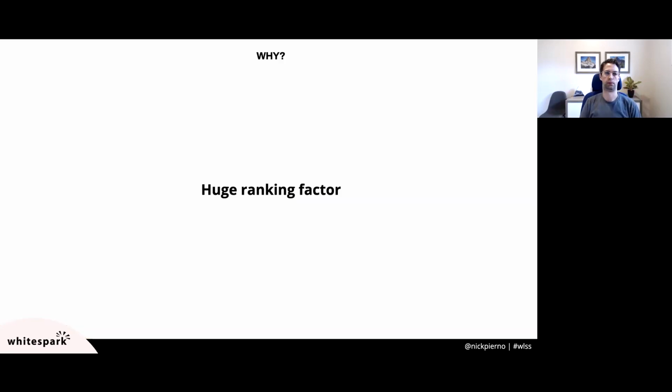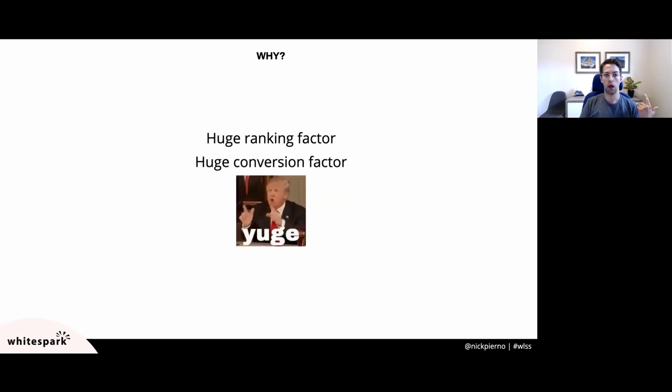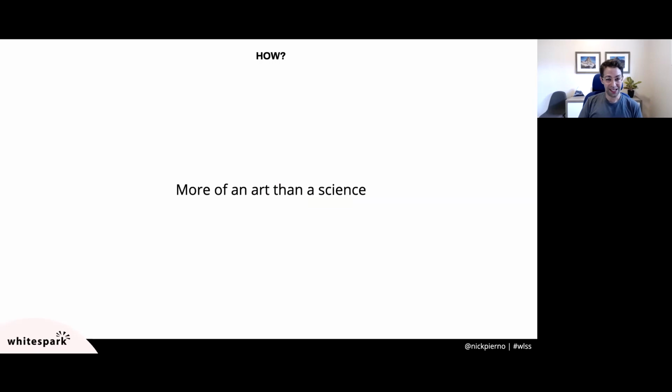Content. It is a huge ranking factor. It is also a huge conversion and brand experience factor. Auditing content is a little hard to prescribe, though. I think web content is more of an art than an exact science.